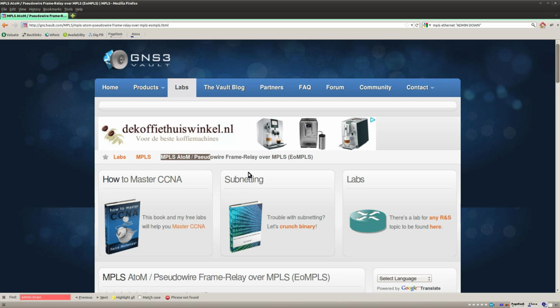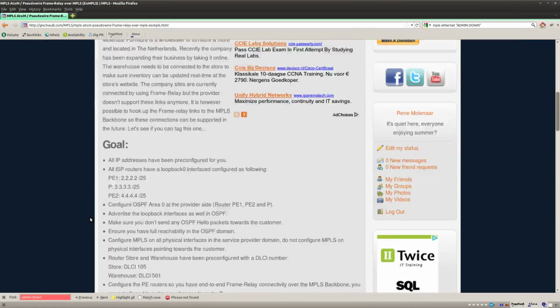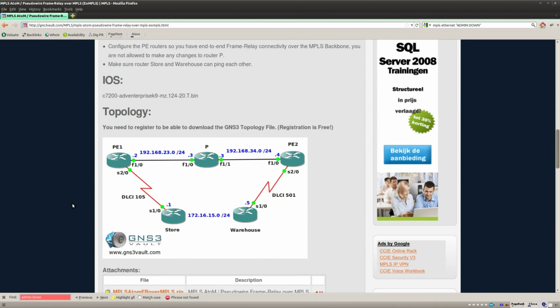I want to show you how you can solve the frame relay over MPLS lab, also known as the Pseudowire. So what are we going to do here? We got five routers. Routers Store and Warehouse are the customer routers, and PE1, P and PE2 are the provider routers. The idea is that routers Store and Warehouse are connected to each other using frame relay over our MPLS topology.